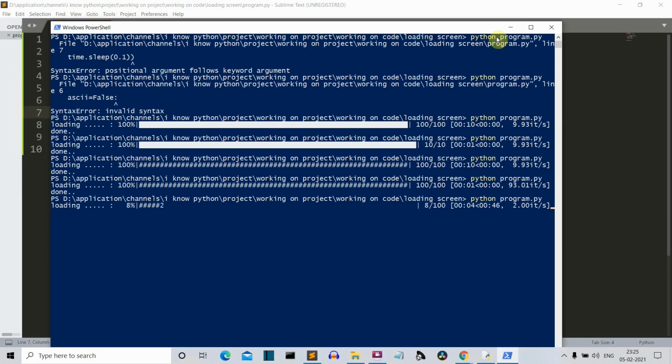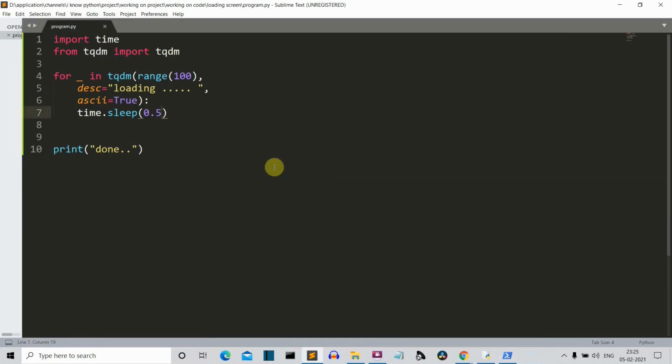Okay, so yeah, this was a short video in which I have shown you how you can create a loading screen, and I have also tried to explain some of the main parameters of this tqdm library.